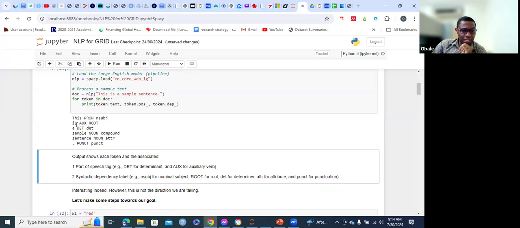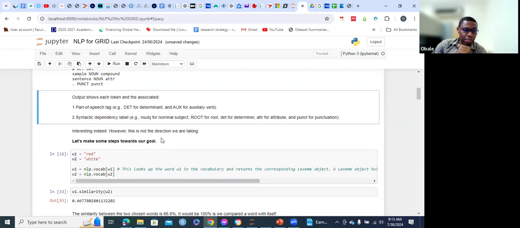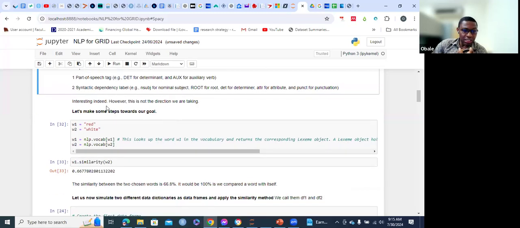It tells us that "this" is a pronoun and a nominal subject, "is" is an auxiliary and the root, "a" is a determiner, "sample" is a noun compound, "sentence" is also a noun, and the full stop is punctuation. So that's what is called tokenization. The computer understands it that way. It's interesting.